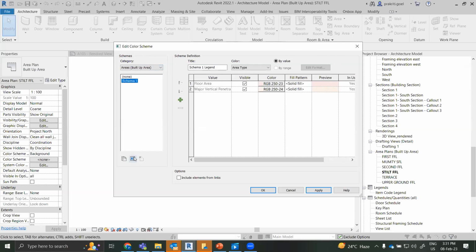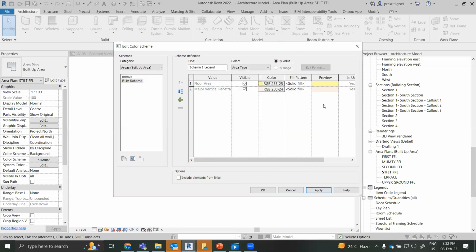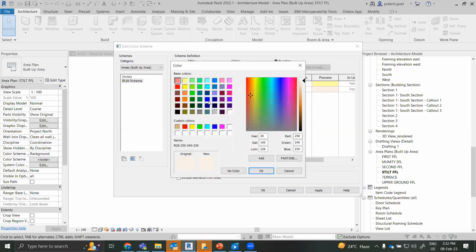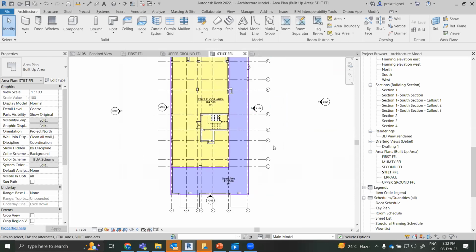So let's name this as area, we can say BUA scheme. Click on OK. And then we can provide the different color representations. Click on apply and then OK. So you can see how we have provided the color schemes.